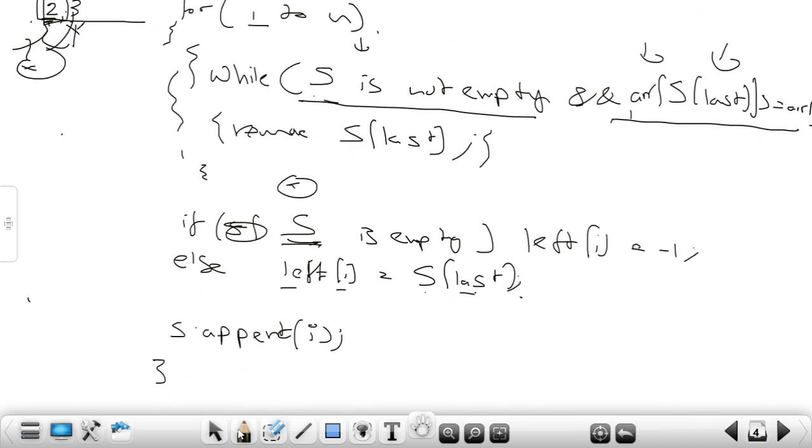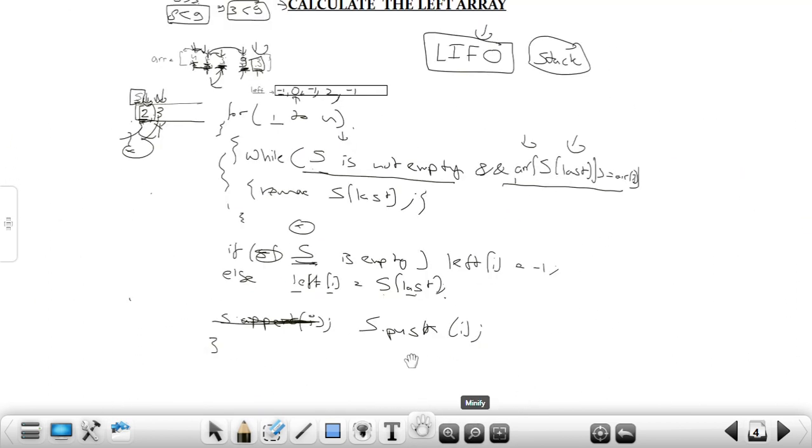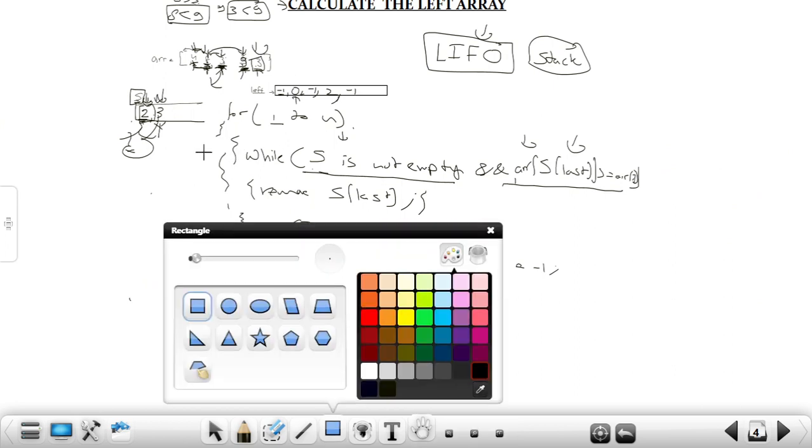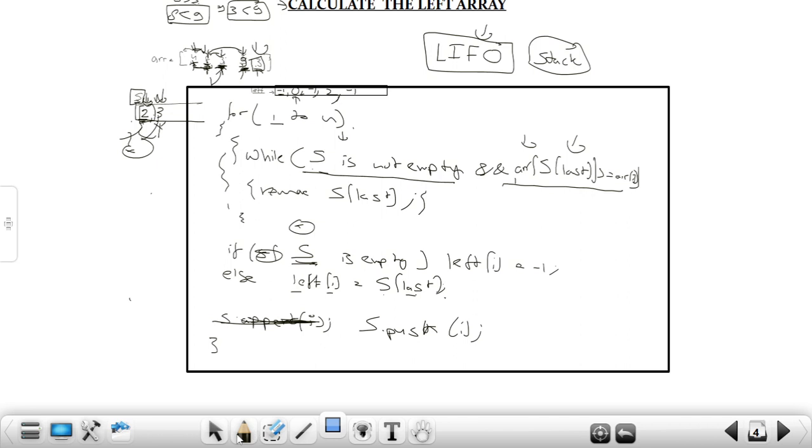So I can replace this append function with push function now, and it will make more sense here. So I can write push here, and I'm pushing the value of I. Okay, so this is what we need to do in order to solve this problem. Let me zoom out this page. So this is the code that you need to write in order to make your left array, and the code for the right array is again going to be the same. But before moving to the right array, I want to tell you something.